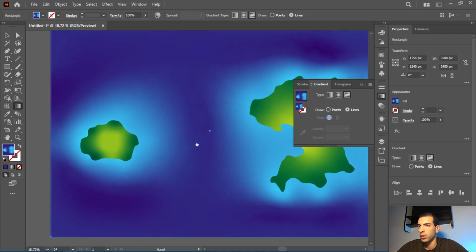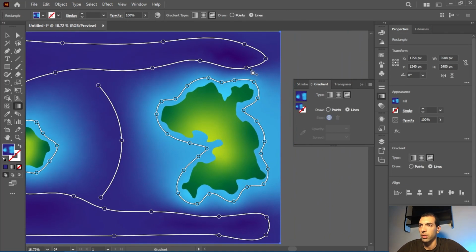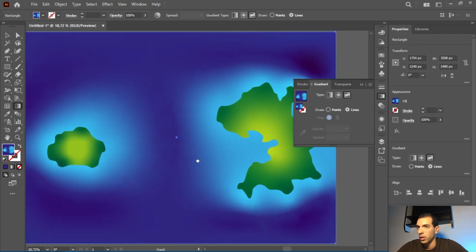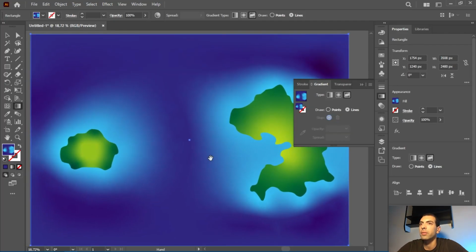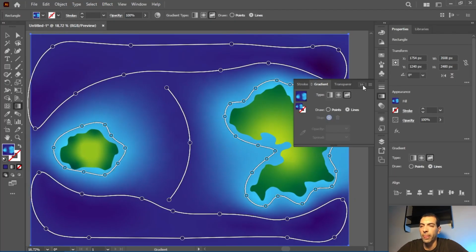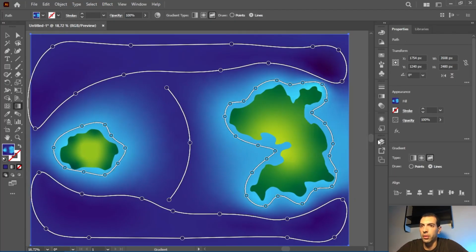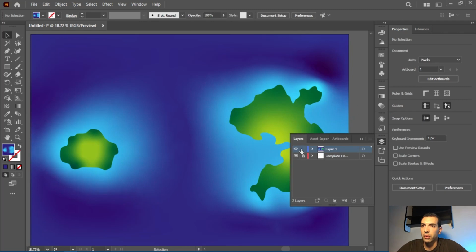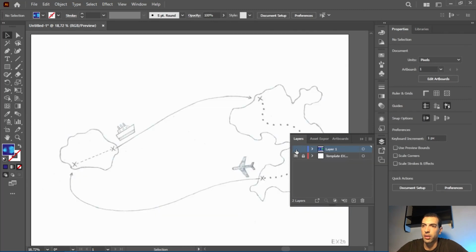I think this looks good. Maybe this point here, like this, and this point here. I think that this looks fine. I'm gonna close the gradient window, V selection tool, gonna open the layers window, and I'm gonna unsee this layer.